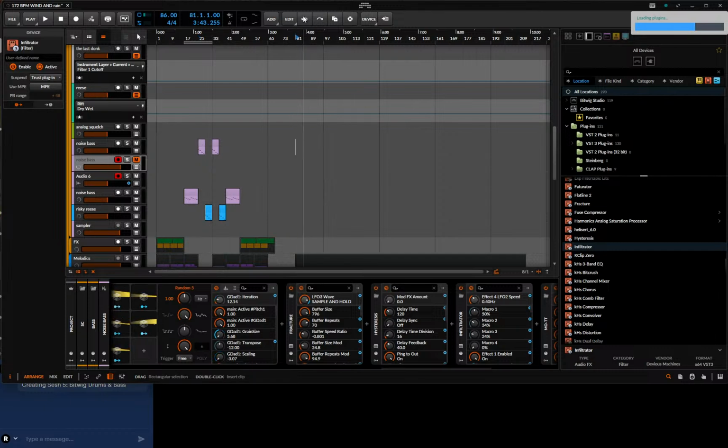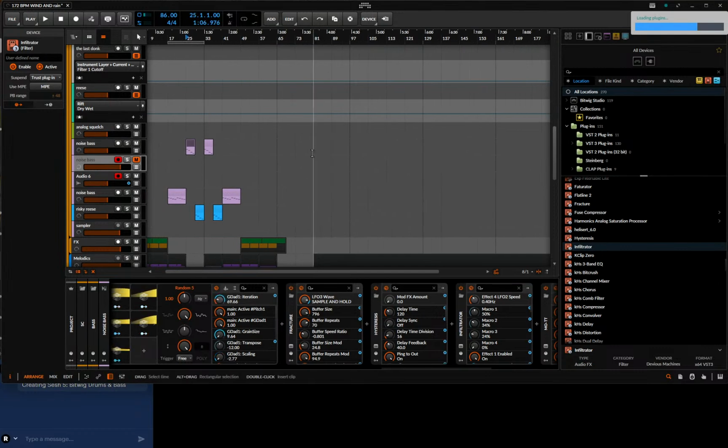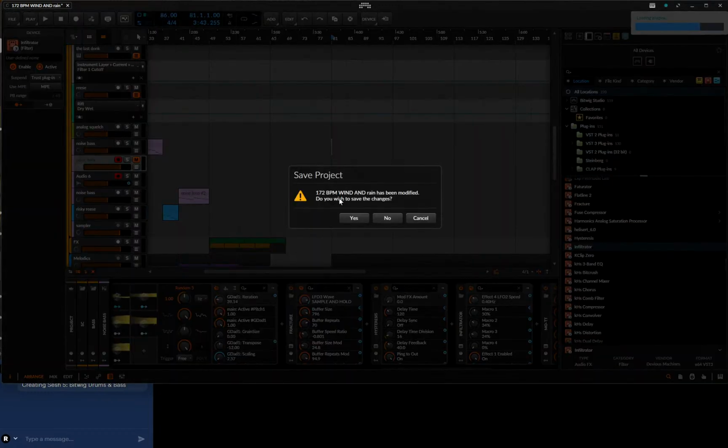So I might do a shorter run with some delays and show you what I like to do with that. Yeah, I'm gonna restart Bitwig though.